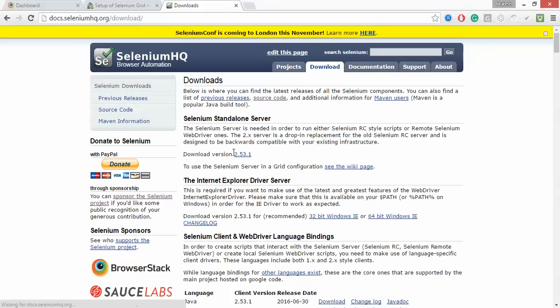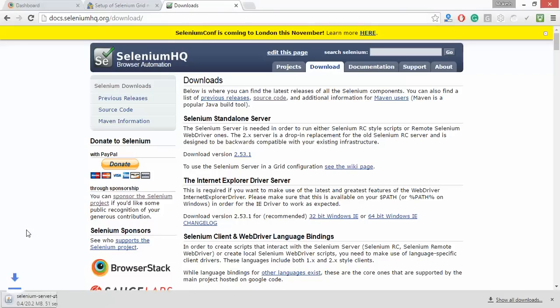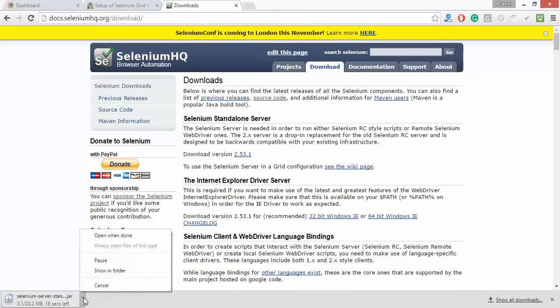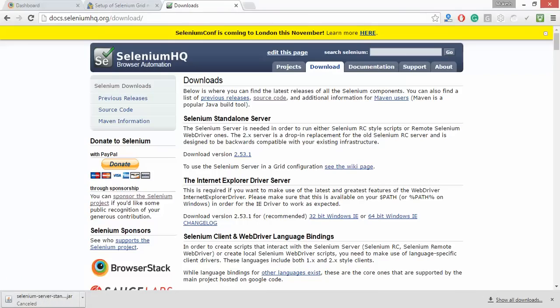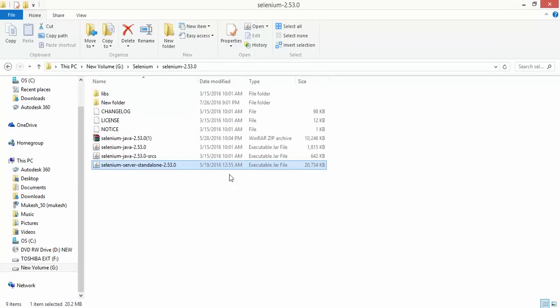So it's taking some time here. So you can see here Selenium Server standalone. So this will actually help you to create a grid environment. To use the Selenium server in a grid configuration, you can see the wiki page already they have created. So once you click on this download version, one jar will be downloaded. So I already have in my machine, so I will cancel this. So you will get the Selenium server standalone. So this jar I have to execute.